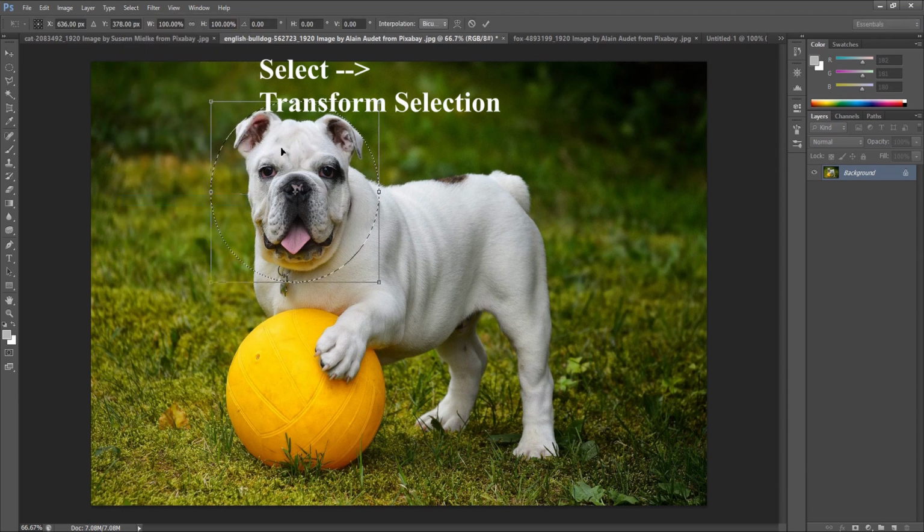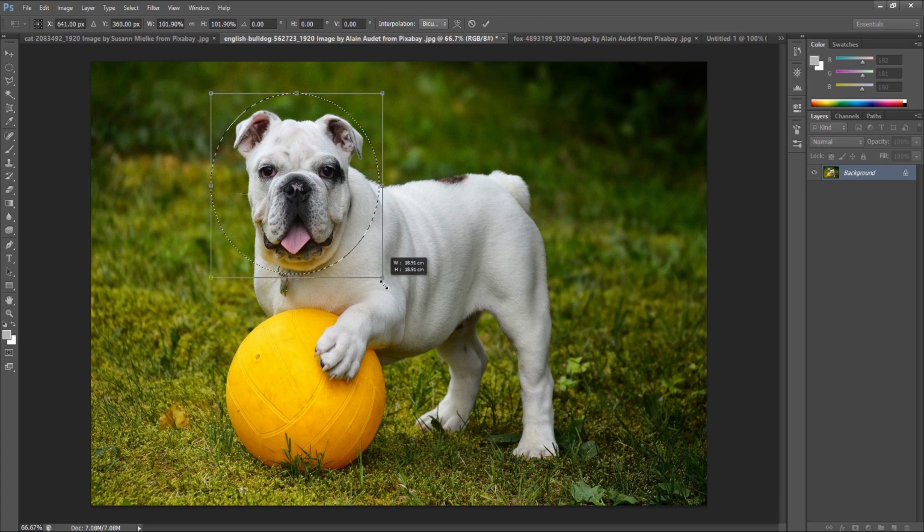From here we can move the circle slightly up. It's moving up, right? If you want to make the circle slightly bigger, you can just press Shift and drag a little bit. If you're happy with this, just move a little bit. Alright, this is what we need. We just press OK.